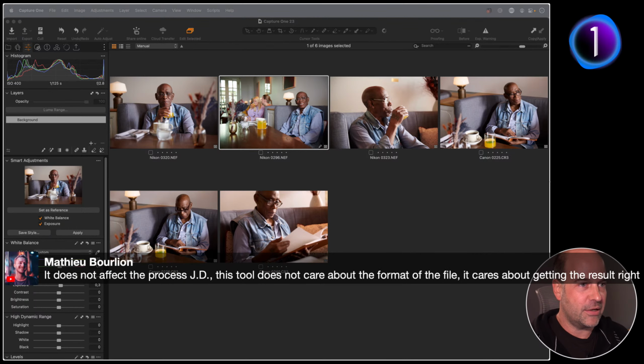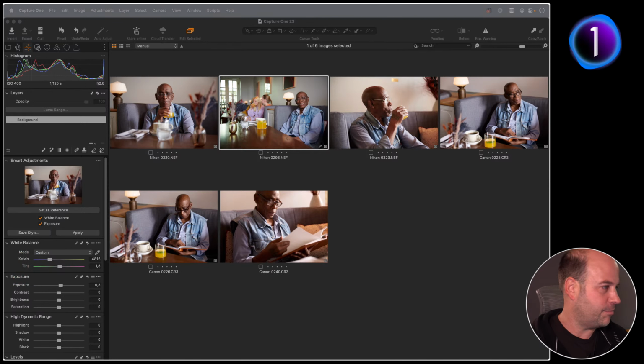And as Matthew says, hi Product Manager Matthew, it does not affect the process. This tool does not care about the format of the file. It cares about getting the results right. Couldn't have said it better myself. Just check if there's any questions over here.